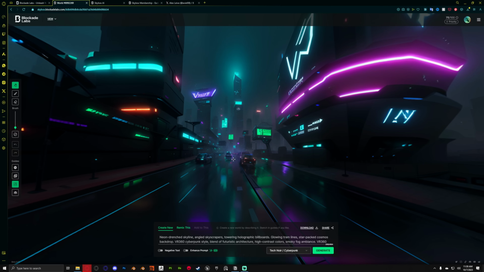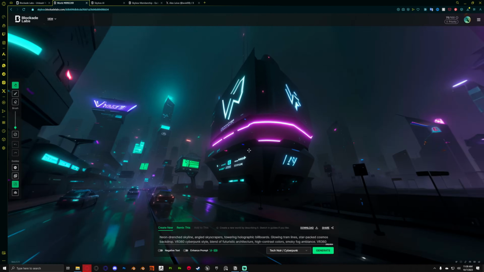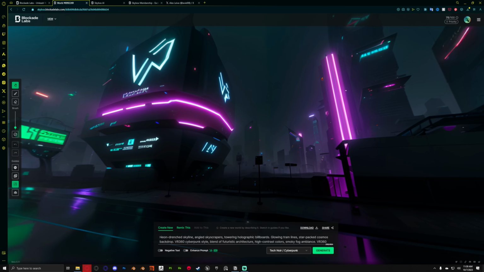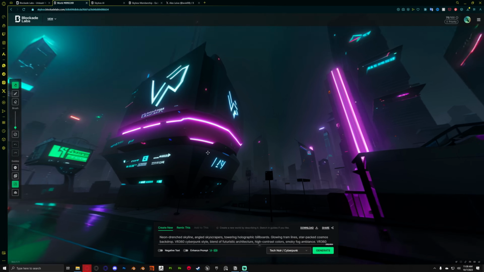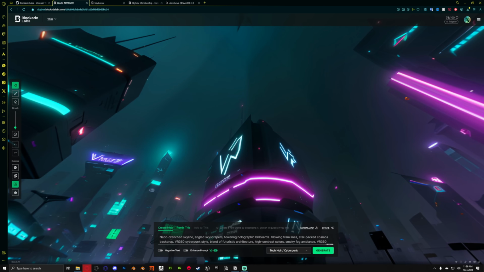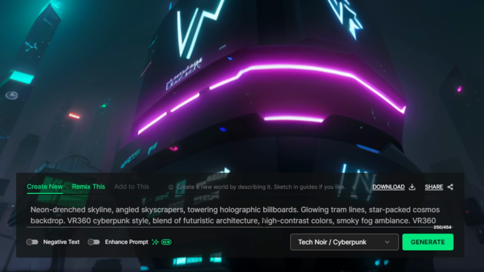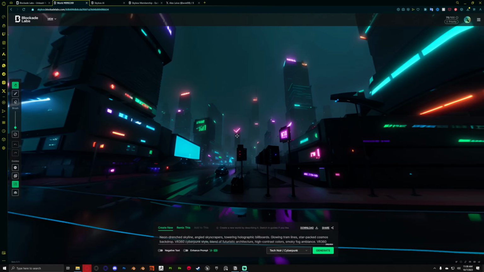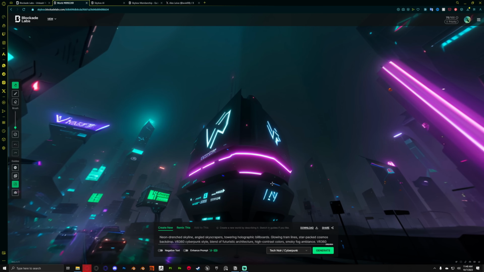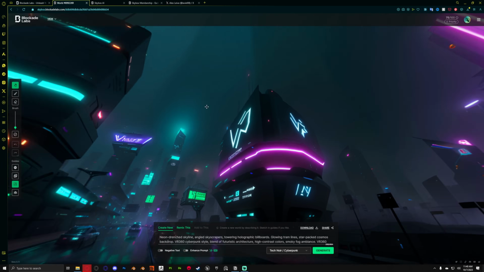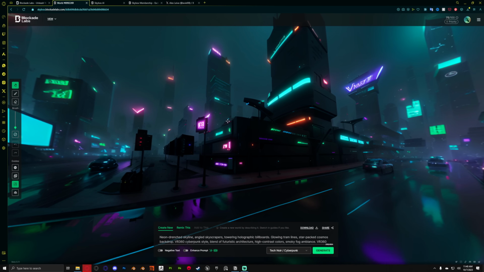Okay, so here's what it gave back to me, and at first glance, I like this so much better. Let's read the description of what it gave us. Neon-drenched skyline, angled skyscrapers, towering holographic billboards, glowing tram lines, star-packed cosmos backdrop. I don't know if we have that necessarily, but VR 360 cyberpunk style, blend of futuristic architecture, high contrast colors, smoky fog ambiance. I really like this. I like that it's a little bit more expansive and spread out, and we don't have those big bright red LEDs right in our face. So I think this will add a lot more of a balanced look to my scene.